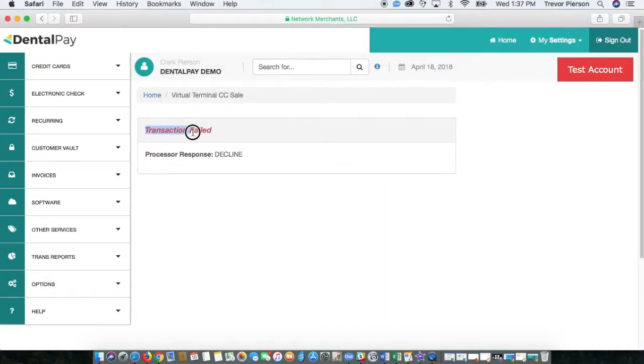and then you can see the transaction failed just because it's a demo account. If this was a real account, you get an option to be able to either print a receipt or email a receipt, but it's really that easy in order to run a credit card.